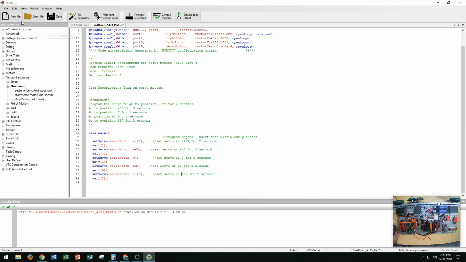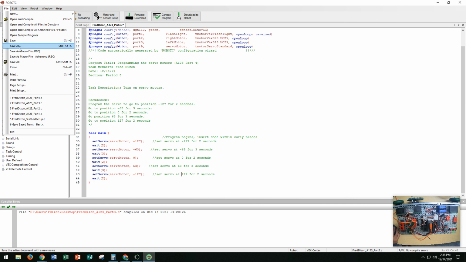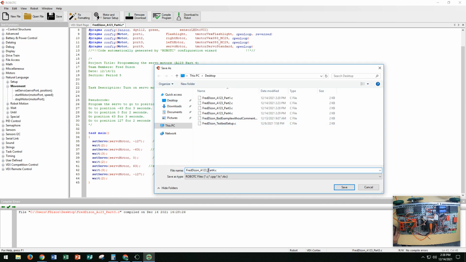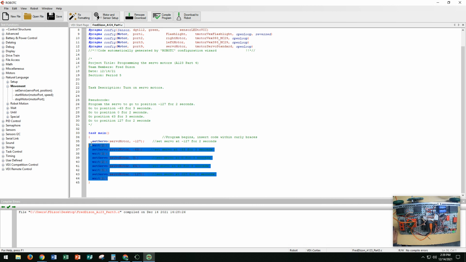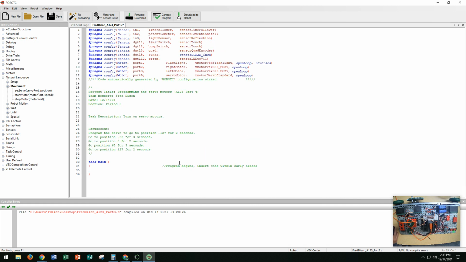And what we're going to do, we're going to go to File, Save As, and now we're going to call this 124 part 1. Okay, and we're going to click Save. We're going to delete all of these so that we don't confuse. Since you know that the programming begins between the curly braces, we can start deleting that. We don't need that anymore. The pseudocode, we can delete that.